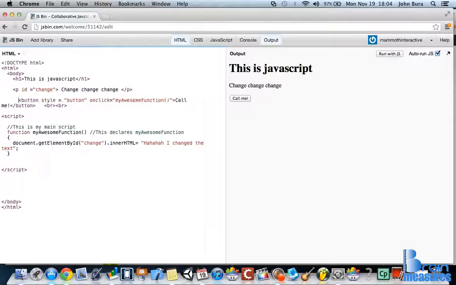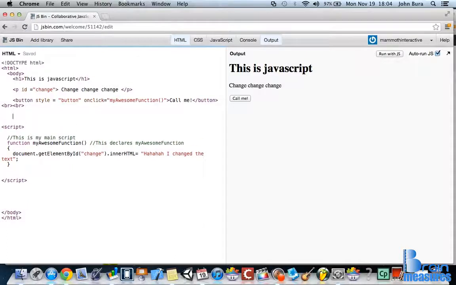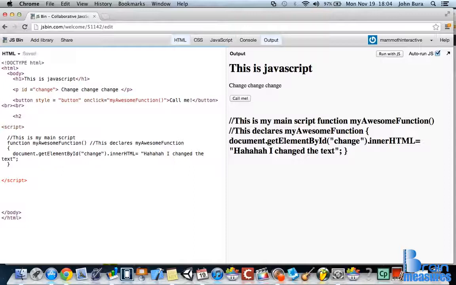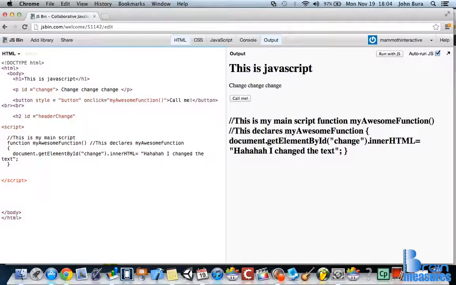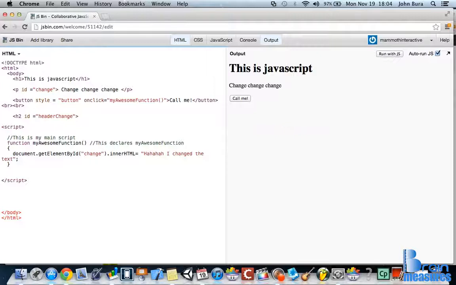So as you can see, if you really wanted to, you can go like this: h2, and we're going to go ID equals header change. And it's probably best that you don't leave spaces in here. It's just a good habit to get into, although it's not necessary right now. So header change, and we're going to call this "change this header." And watch what happens. And we need to go H2, close that off.